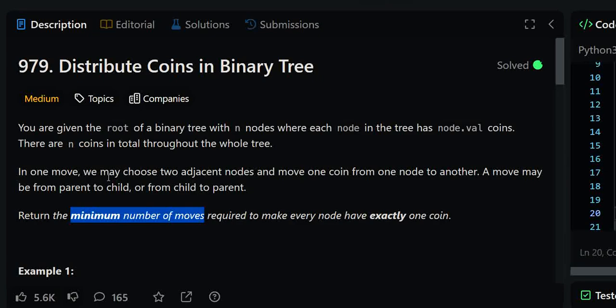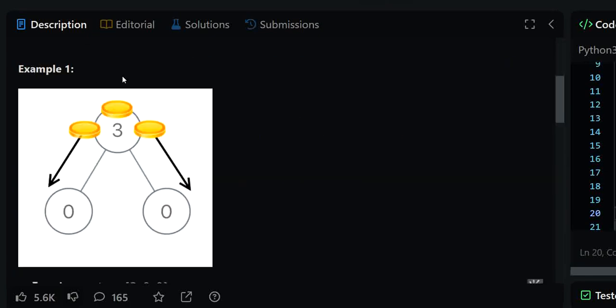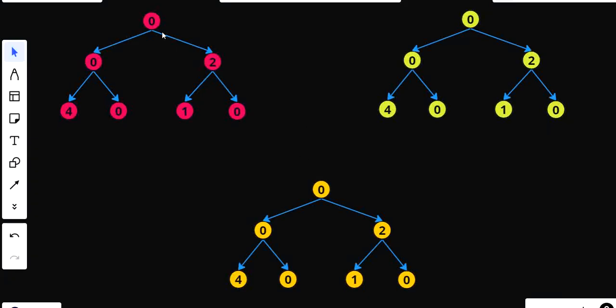We can see in this example as well, the root node has value 3, and the total number of nodes in this tree is also 3. So in this way we know that we have to distribute this 3 into these 3 nodes. Let's understand this question even better with this example.